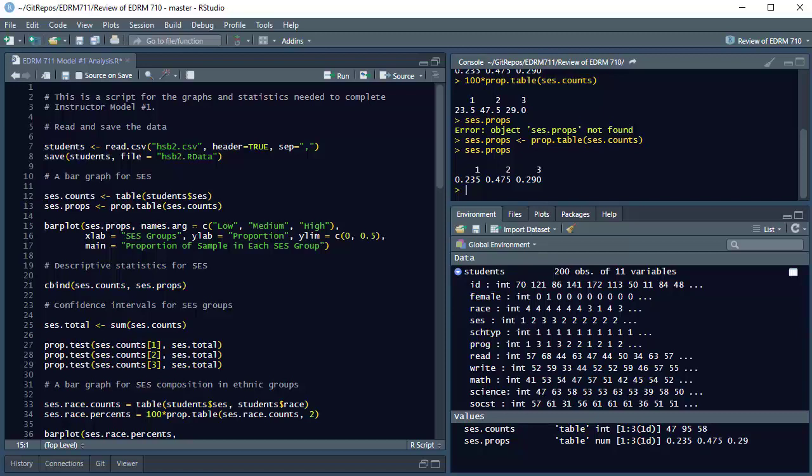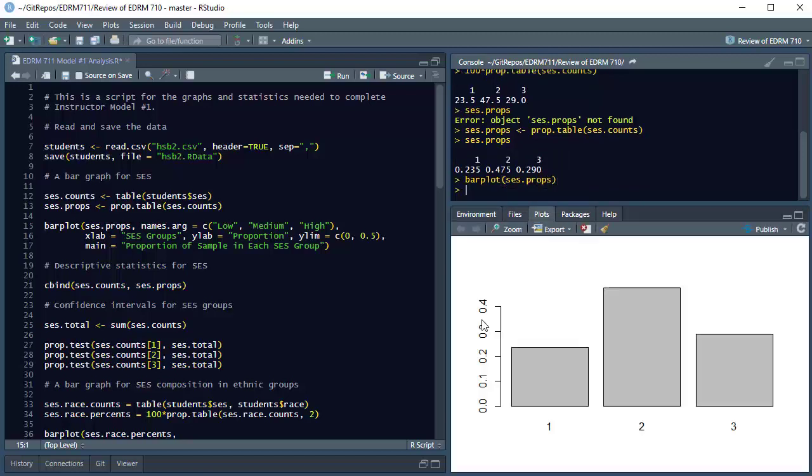Okay, now I'm going to use those ses.props right down here in the barplot function. The barplot function requires me to put in ses.props. All the rest of this stuff is optional, except that it makes our bar plot readable. So for the class, it's not optional. For R, it is optional. Watch, I'll show you. I'm just going to type in barplot for those ses.props. And there it is.